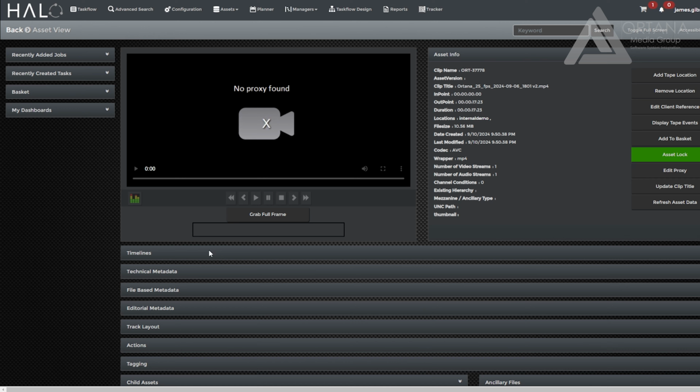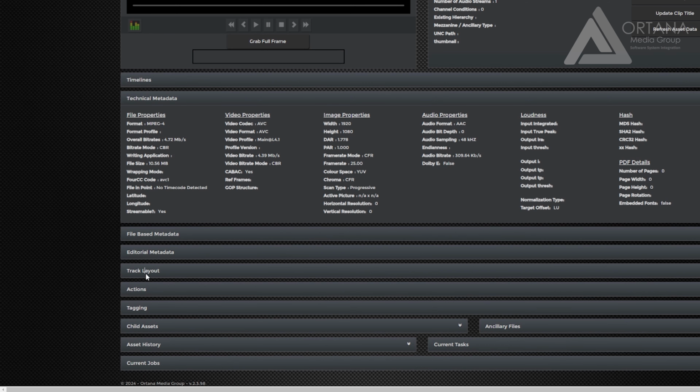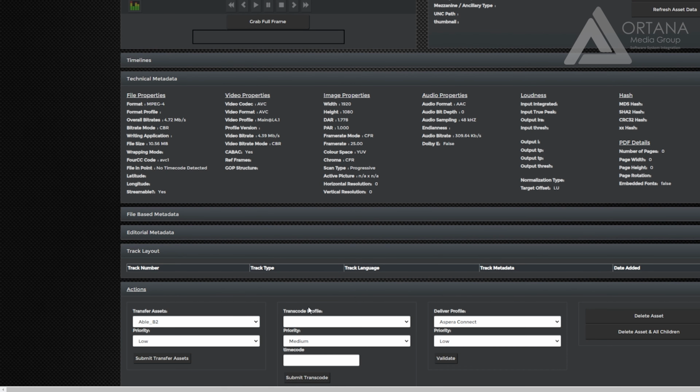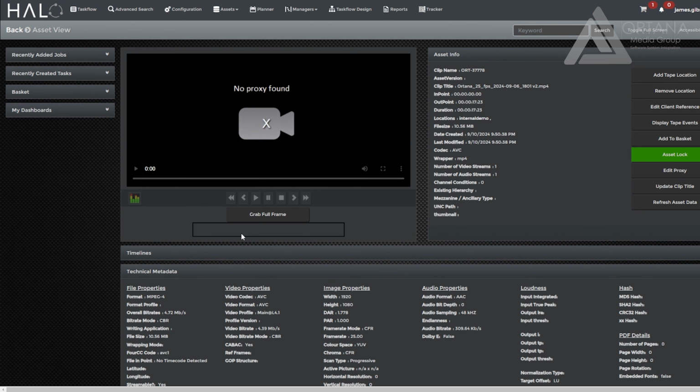But in here now I can see, for example, if we go into technical metadata, that it's a 1080 asset, 25 frames per second. I can see also the track layout probably in here in a second. And also here I can then take actions. I can do transfers, transcodes and so forth from here. So that's now in Cubix, and as mentioned is like any other asset.